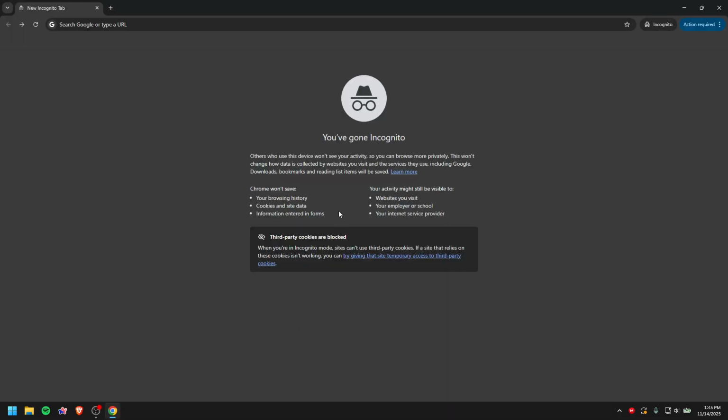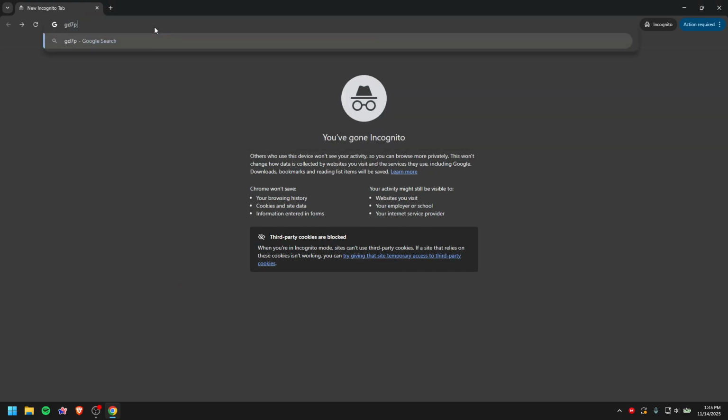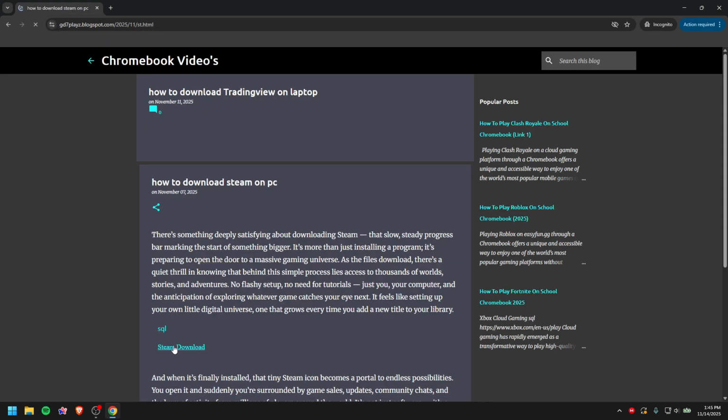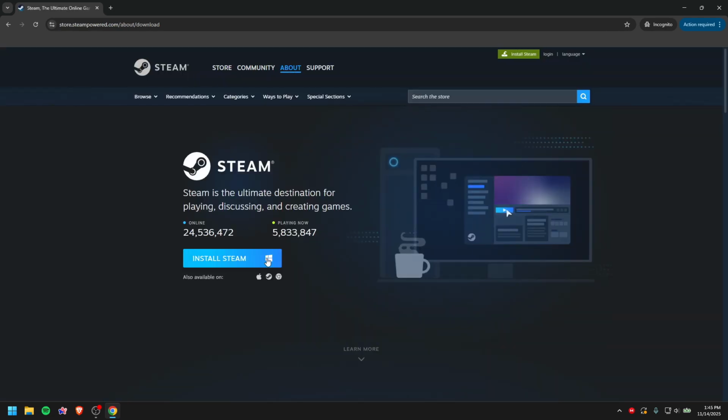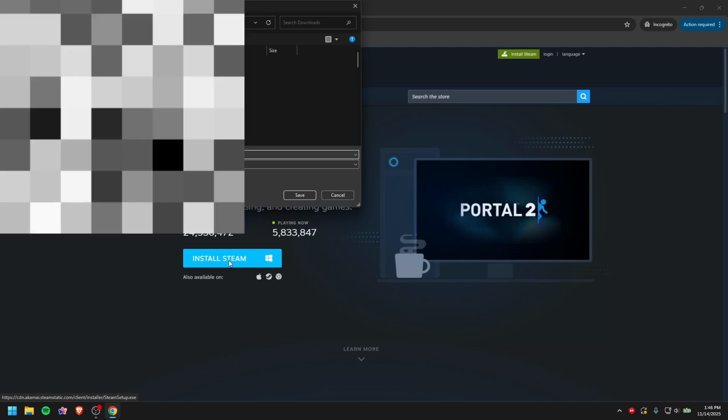So first of all, what you want to do is head into your browser and type in gd7plays.blogspot.com/2025/11/sd.html and hit enter. Once the site loads, you want to press on Steam download and it's going to redirect you to Steam's website. From here, you want to press on install Steam and Steam is going to start downloading on your computer.